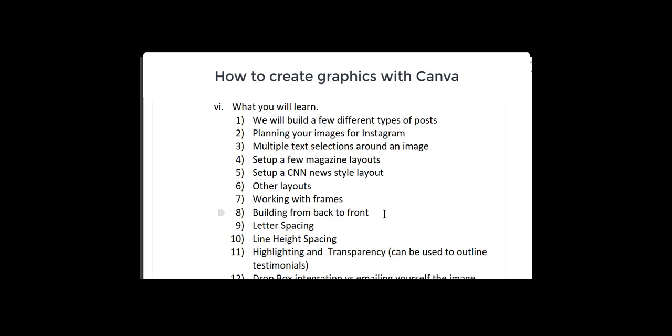We're going to work with letter spacing, line height spacing, highlighting, and transparency. The transparency is really cool because you can use it to highlight testimonials. So say you have a blog following and you have a bunch of comments, you can upload a picture of it and just put a box over it, change the transparency. It looks like you've highlighted it with a marker or circled it or something. It's super cool.